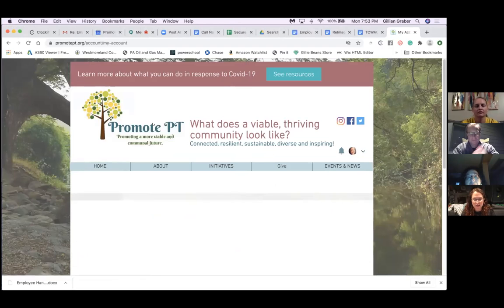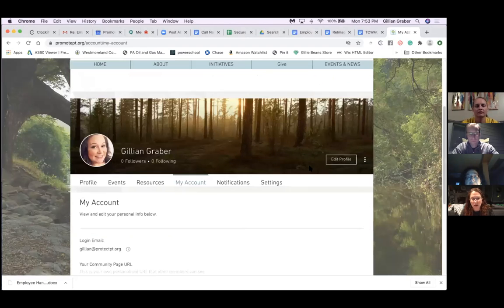And within your account, you can edit your profile. You can make your profile private if you wanted to, or just have it public.